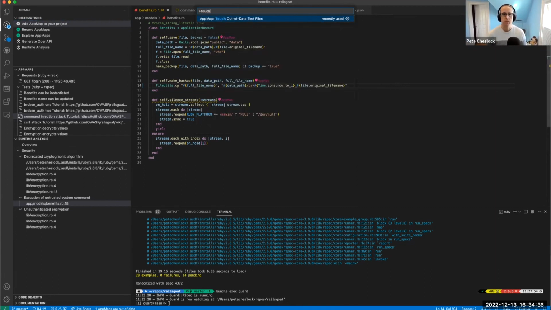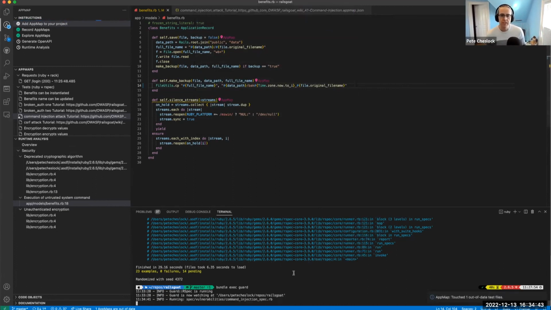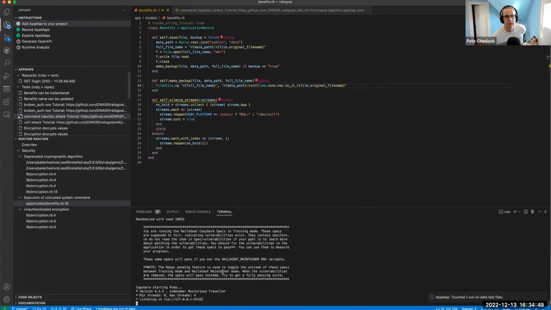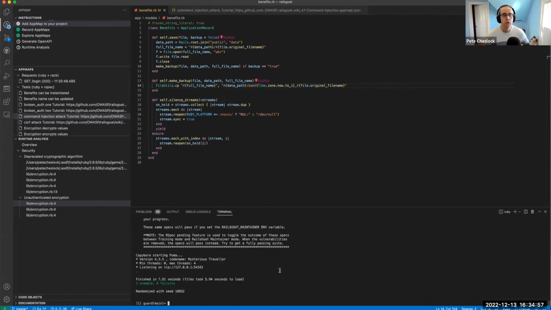And for this, we're going to run a command for AppMap, which is touching our out-of-date test files. And by doing that, you'll actually see down here the RSpec test running for just this particular AppMap. Now, in this test, I'm running it without any special environment variables because I want to run it in our training mode. Because what I want is for this test to succeed if I have fixed the problem.